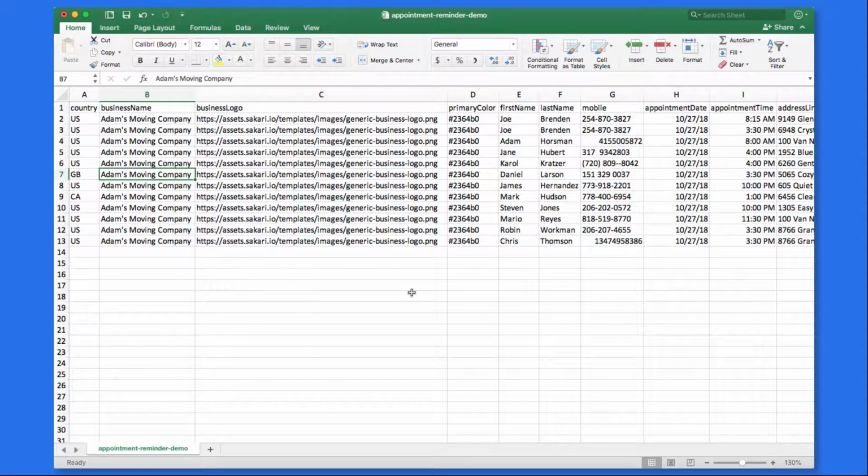So I'm in my Excel file, and let's walk through the columns. When sending a text message appointment reminder, the only required fields are the mobile phone number and the country code of your recipient, but I want to be able to personalize it, so I've added some additional information. Walking from left to right, we have our country code, and you'll notice here that we have the ability to support 150 country codes. And in this example, I'm sending text messages to the US, Great Britain, as well as Canada, all with a single file.